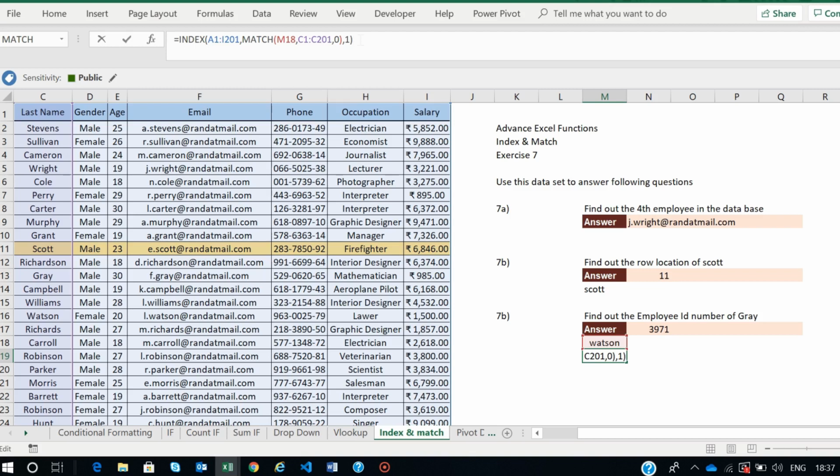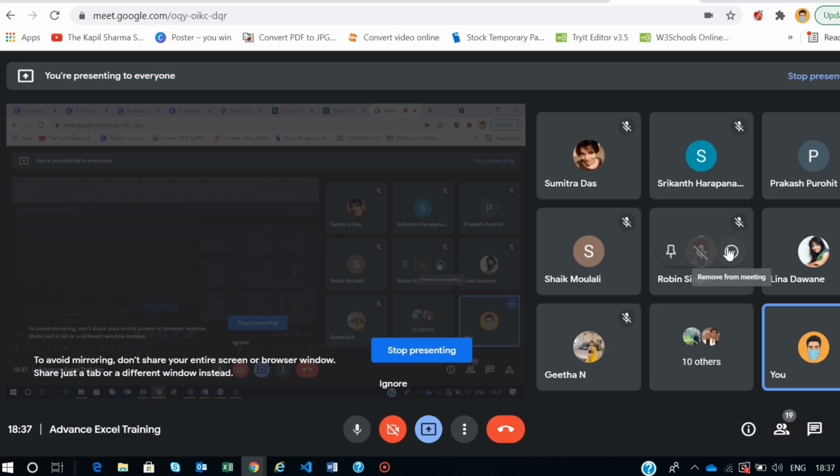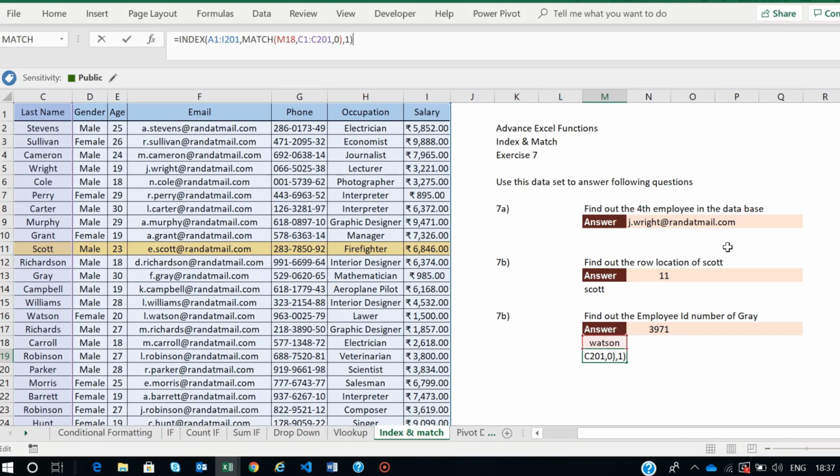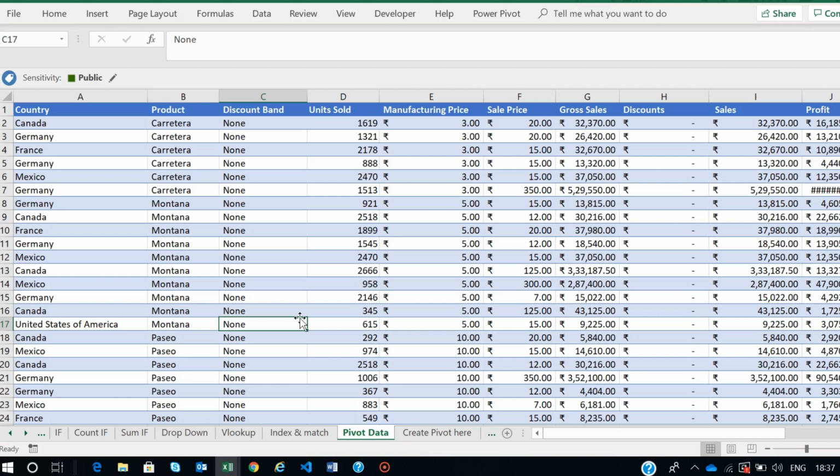So any question on index and match? So I hope that it is clear. If that is the case, then we will move forward and cover the last topic of today's session, that is pivots. So pivots are the most used function when it comes to data analysis.